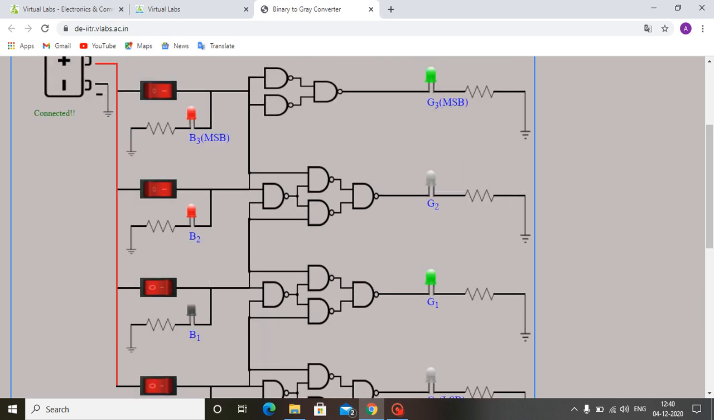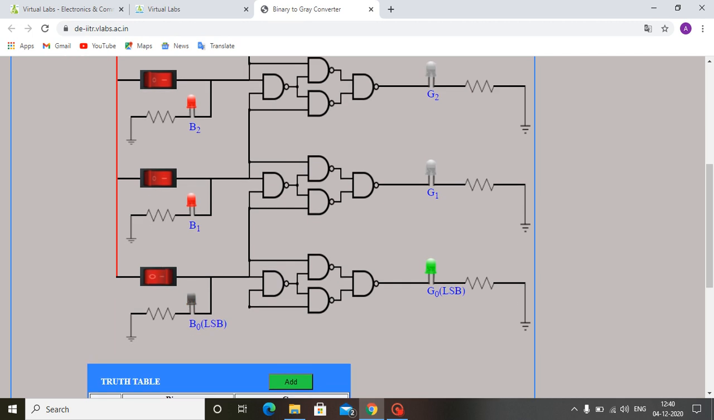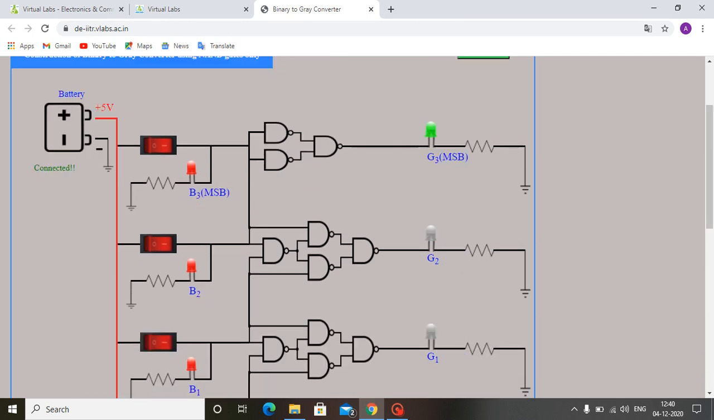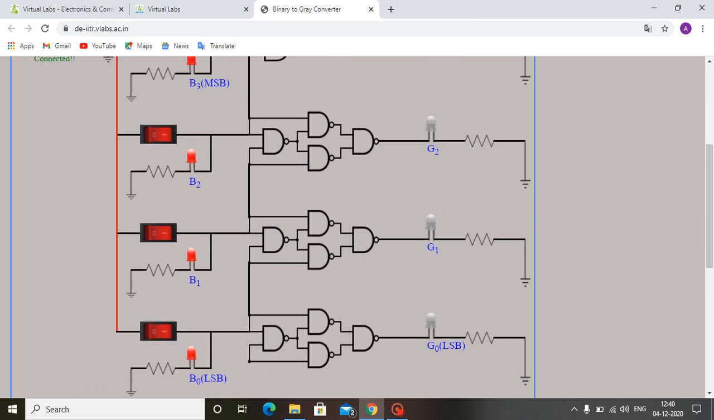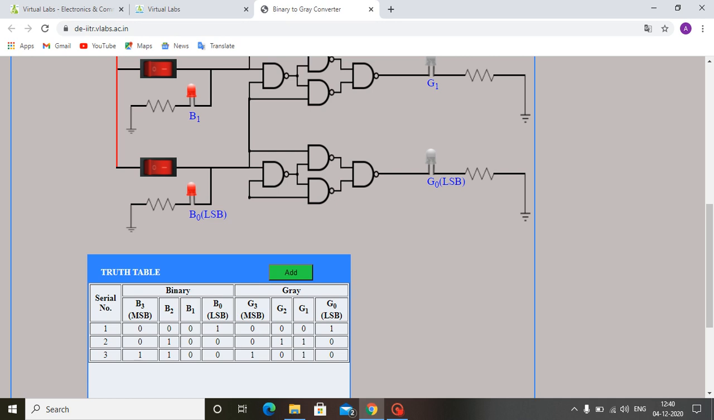When all the binary inputs are 1, what will be the corresponding gray code output? That is G1 will be the only 1 and all the rest of the gray code outputs will be 0. When the binary input is 1, 1, 1, 1, then the gray code output is 1, 0, 0, 0.